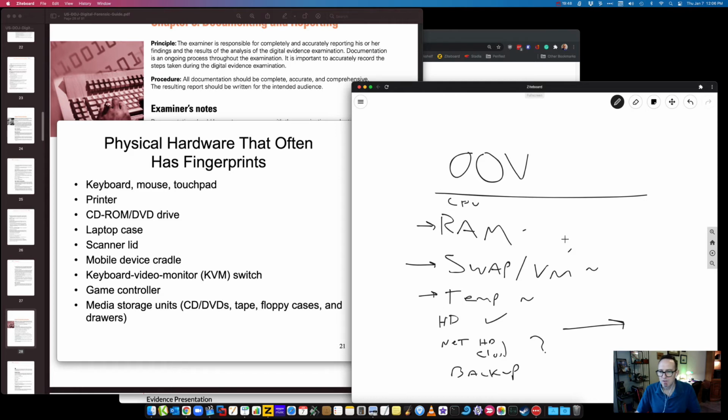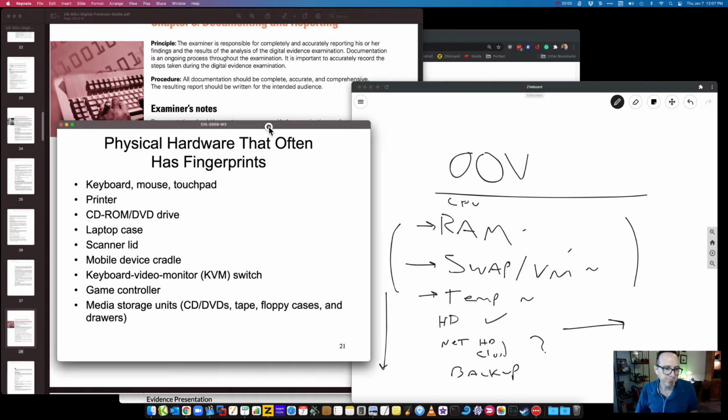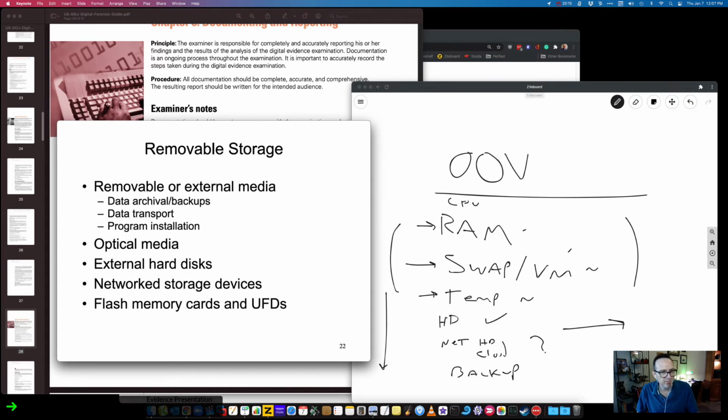So you can see the volatility here. At the top of the list is going to be the most volatile, RAM being the most. As we go down this, we get to the least volatile of our system. Again, fingerprints, just be aware of that. There are several things these fingerprints could be on. We don't want to introduce our own fingerprints to the scene.